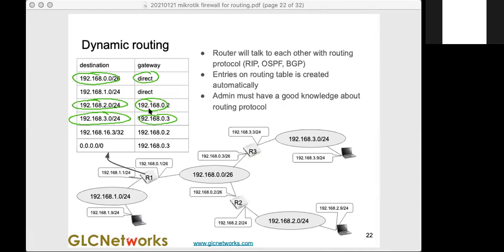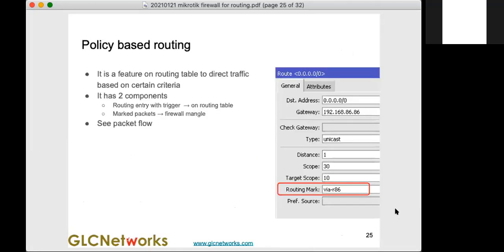So the way you steer the traffic, the way you route the traffic, is only based on the destination address, right? The destination IP address. Is it enough? Well, in some cases, it's not. Let me tell you an example.